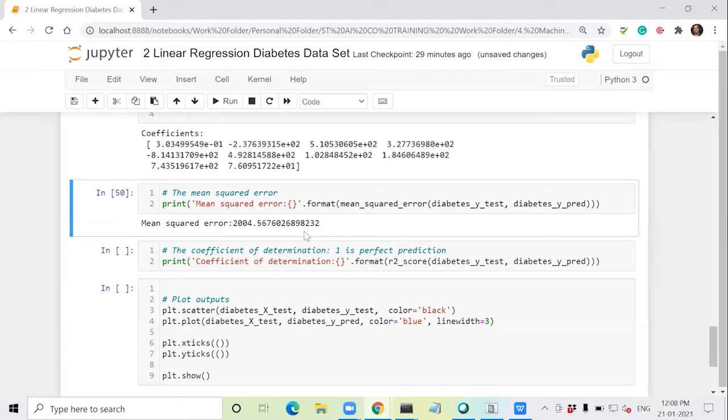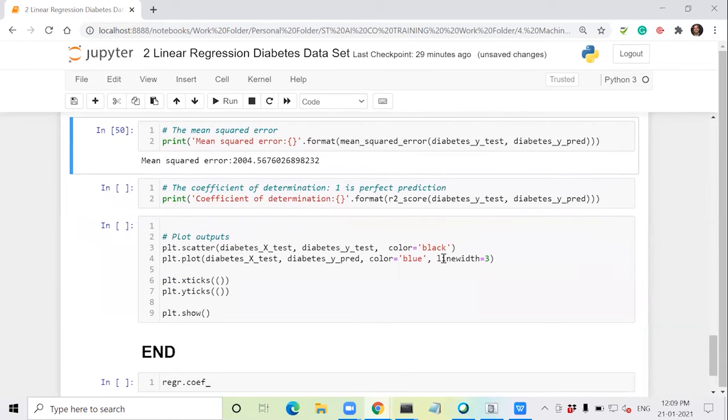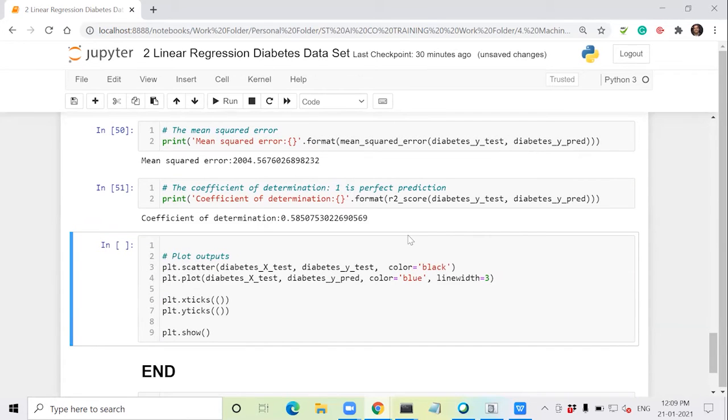So I get an idea. Okay, this is my mean square error, and this is what I'm getting from X test and predict. The value usually goes down after training. That is what we are expecting. In the second cell, I'm just printing using the format again. I'm using R square, and I'm passing diabetic Y test and diabetic Y predict. Once I pass this, I'm printing the value for the score part.